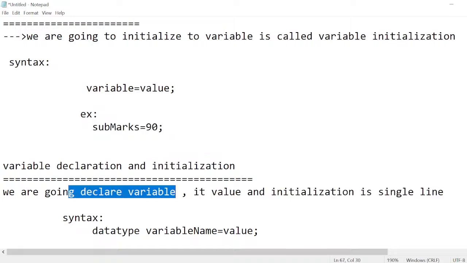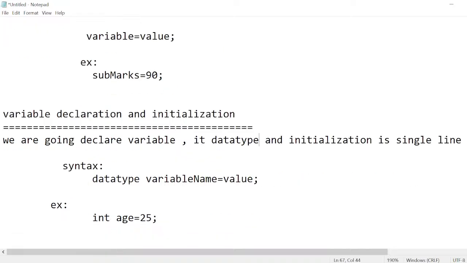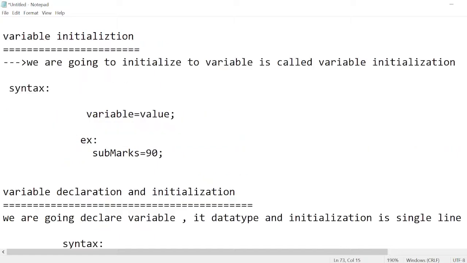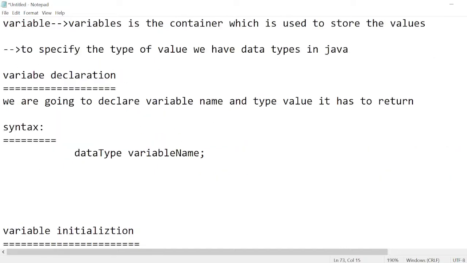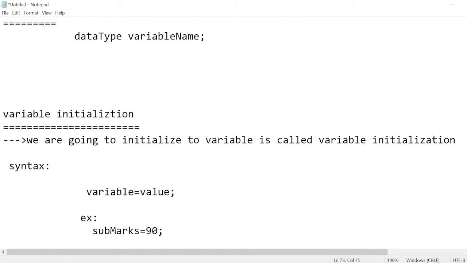Variable declaration and variable initialization: we are going to declare the variable and mention its data type, and initialization, in a single line. This is the syntax for this one: data type, variable name and value. This is actually what we did like this. This is clear or not? Are you guys clear with my statements?